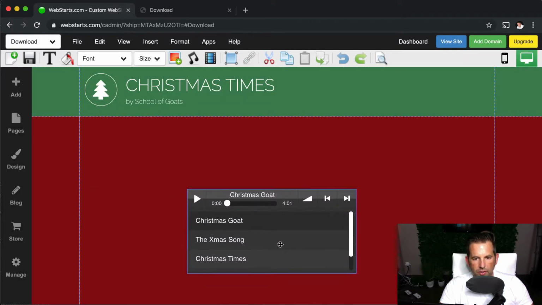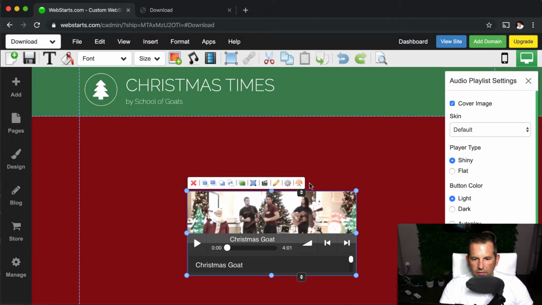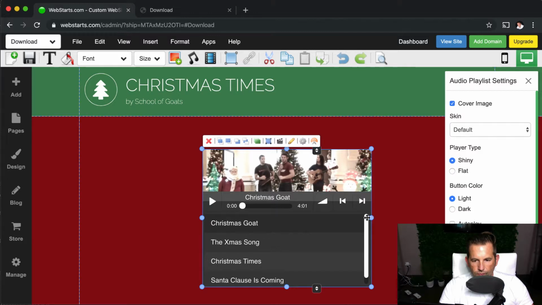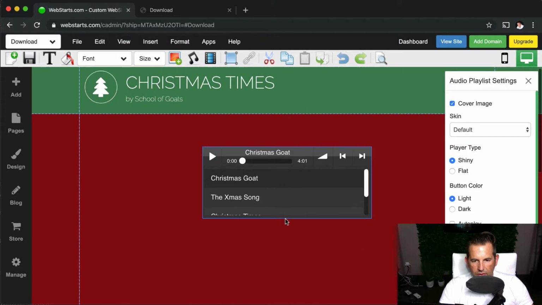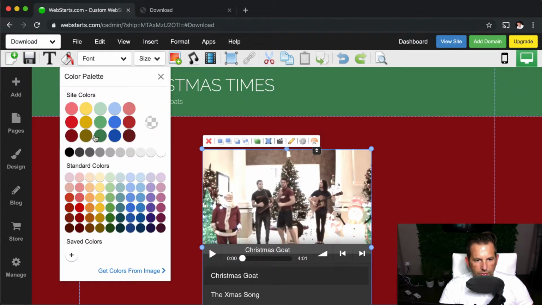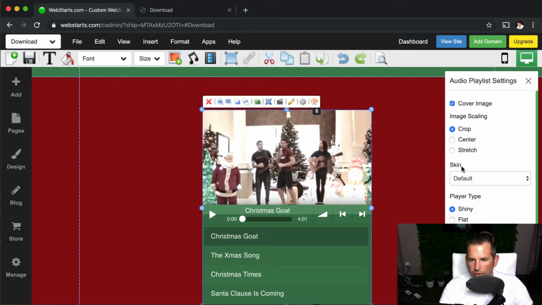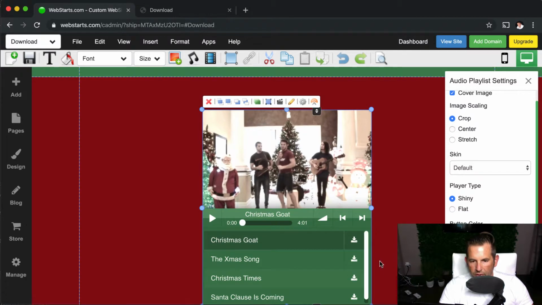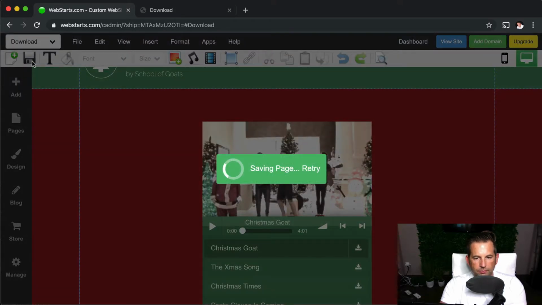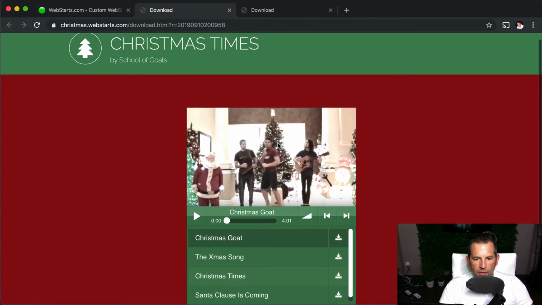So now I've inserted my playlist onto the page, and I want to display that cover art. So I click the settings, and then I just choose to display the cover art. I'm just going to drag and drop this onto my page, give it a kind of a nice look. Change the background color to green so it's looking awfully Christmassy. And then the other thing I'm going to do is enable the ability to download those songs by clicking downloadable. And when I'm ready, I'm saving the page. And now my download page is ready to go. I'm going to view it. Looks pretty good.